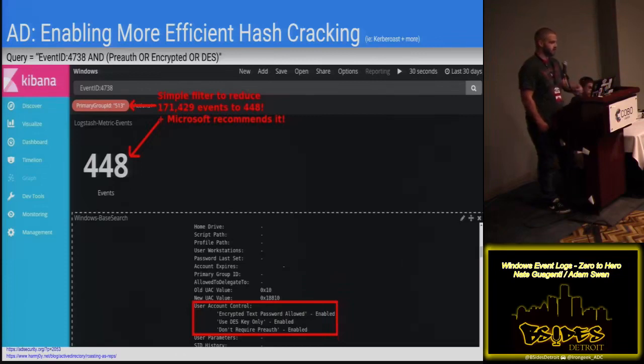I've shown here that without this filter up at the top, primary group ID 513 excluded, you're going to get hundreds of thousands of events. People are like, oh, event overload. It literally takes 1 second to exclude that. Microsoft recommends it. I'm now left with 448 events, and it's simple to see. The query I ran didn't even include the pre-auth or encrypted or DES actual hash cracking. So if I did that, I'd get an exact match.